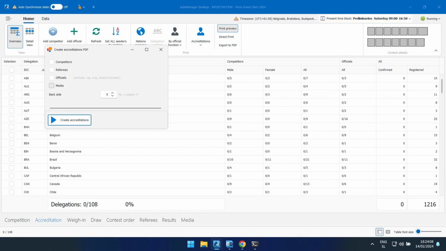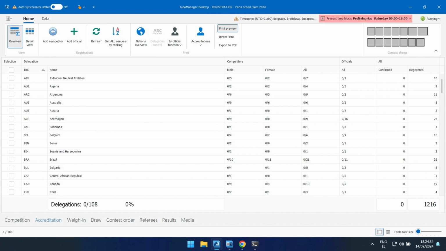Now we also have media accreditations. Okay, so officials, referees, competitors, and backside. So I can choose how I want to prepare these accreditations. Do we have any questions about that? No? Okay, this is basically it, and then you have print.